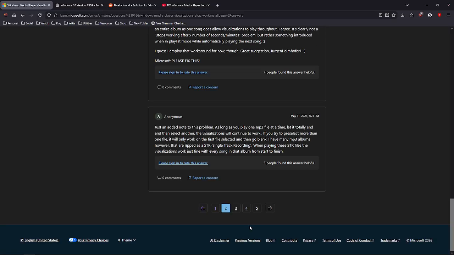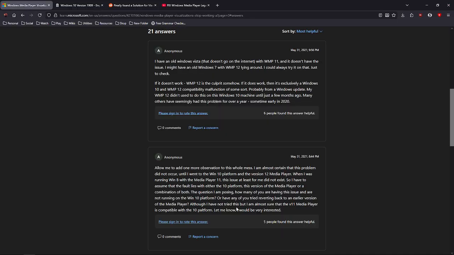A lot of people are begging Microsoft to fix this. Good luck with that. This person suggested that you should make a single track recording out of your single tracks on your album, so that instead of having 13 or so single tracks, they're all one big file, so that the visualizations keep working from start to finish. Now, that's one way of going about it, but, you know, I like having individual tracks instead of single track recordings.